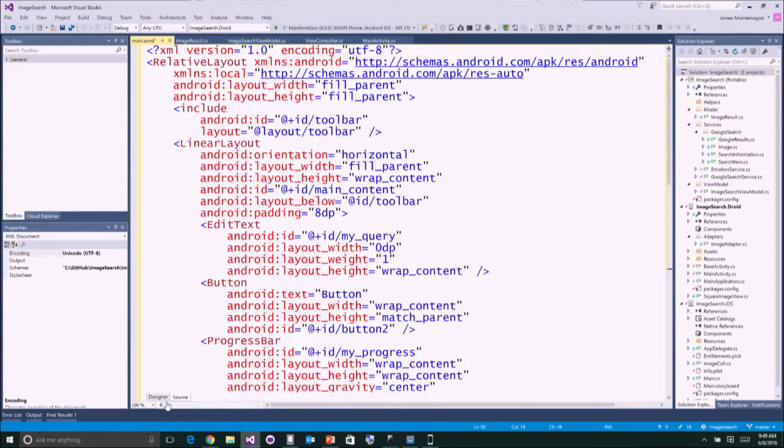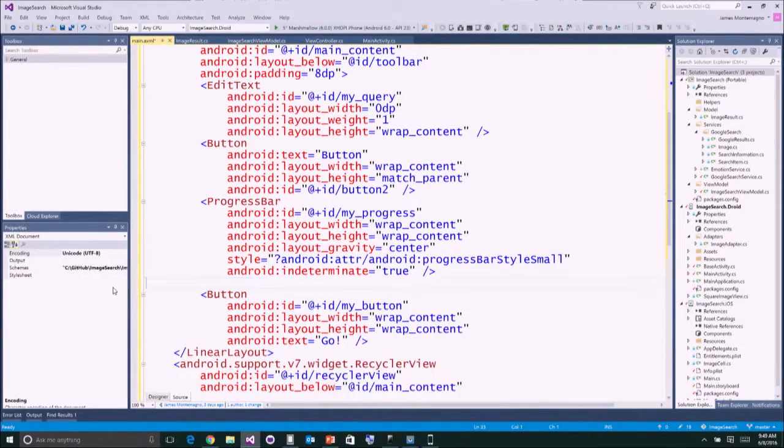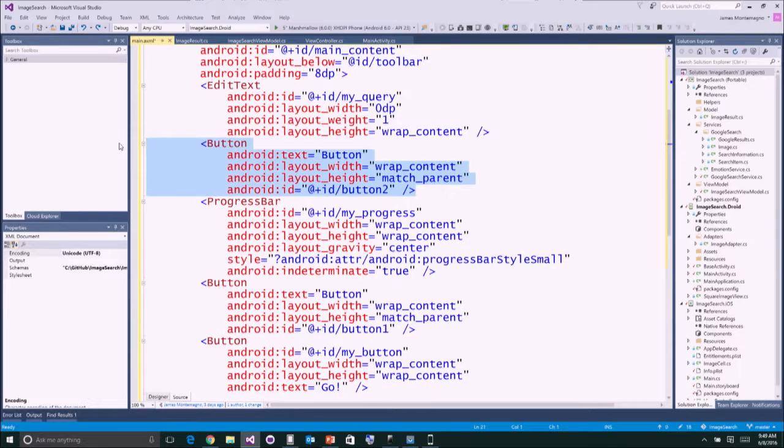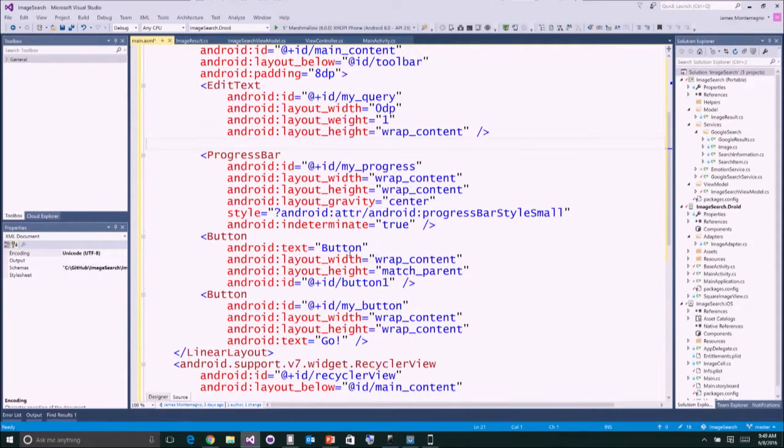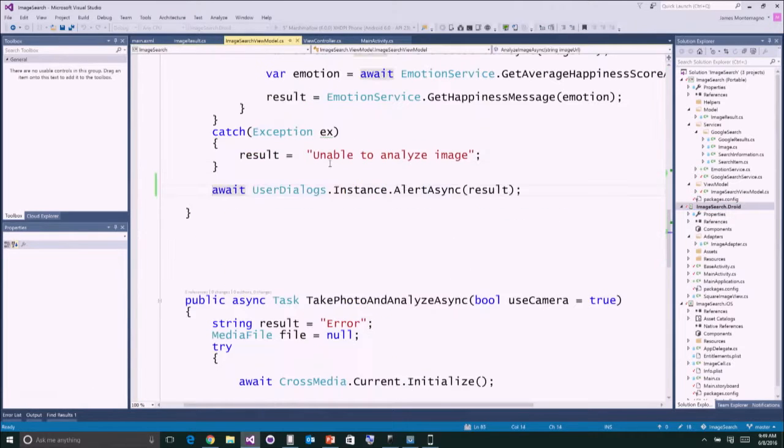All right, maybe we'll put it in the source. I've added all these buttons, so that's good. All right, so we have a button, and this is called button 1. And that's good. We're just going to give it some text and say, we'll wrap content, and we'll say photo. There we go. So now what we're going to do in our code behind of our activity here is we're going to access that button and then call out to another method. So let's actually go build that method.